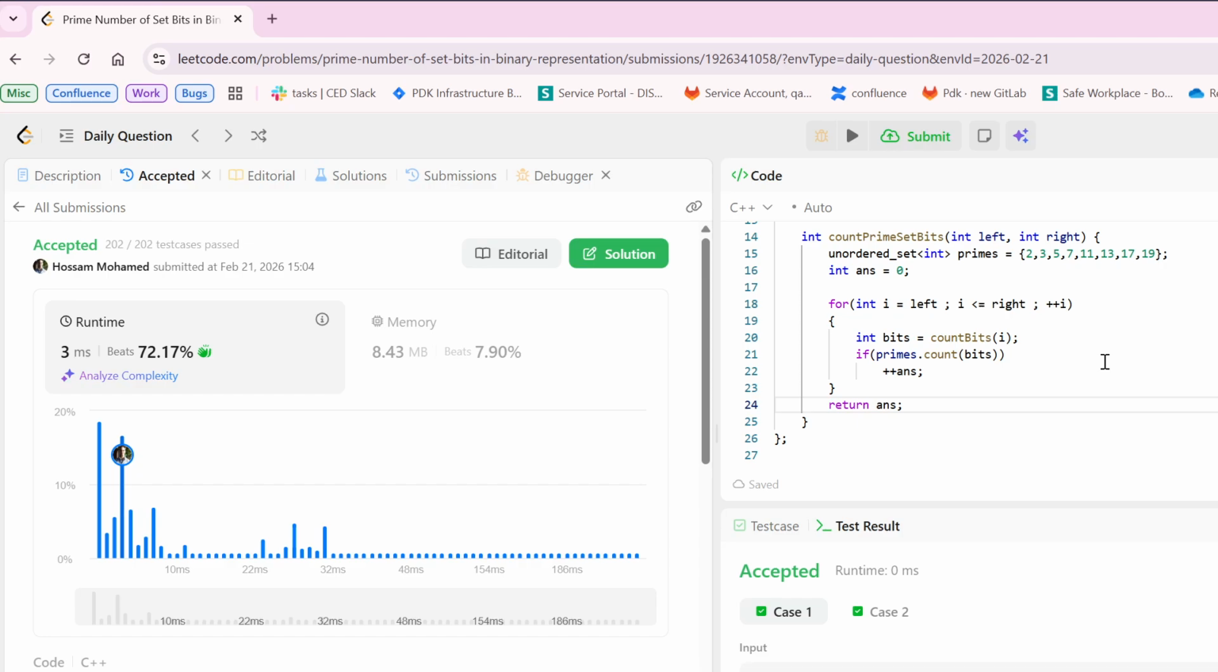And as you can see, the time complexity here is O of n, where n is the size of the range, and the space complexity is O of 1, because the prime set is a constant size. This is about as efficient as it gets for this problem.